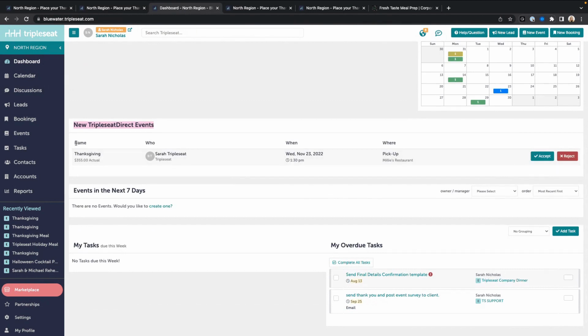You'll see the name, again, that's the nature of the event, the contact, the when, and the where. If you have multiple locations and you're doing multiple event styles, then those would pick up here. So for example, it might say drop-off catering at Blue Water Restaurant. So if that's all the information you need to determine if you're going to accept it or reject it, you can do so here. But we're going to click accept. Actually, we'll go look at it first.